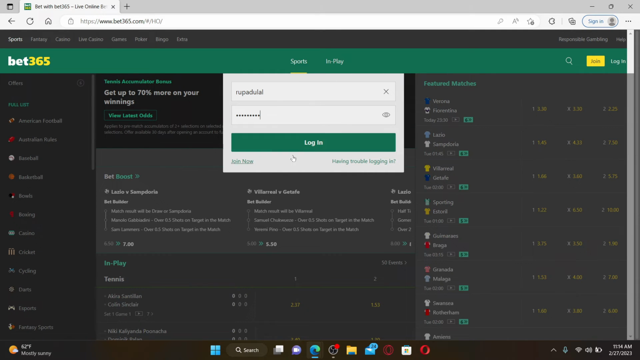If you don't have an account yet, click on the Join Now button and follow the instructions till the end in order to register yourself first. If you are having trouble remembering your credentials, click on this Having Trouble Logging In link and follow the instructions to look for your credentials.